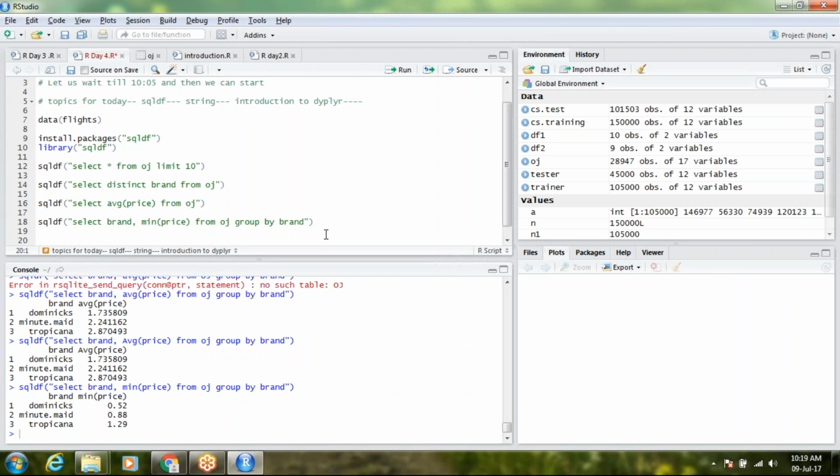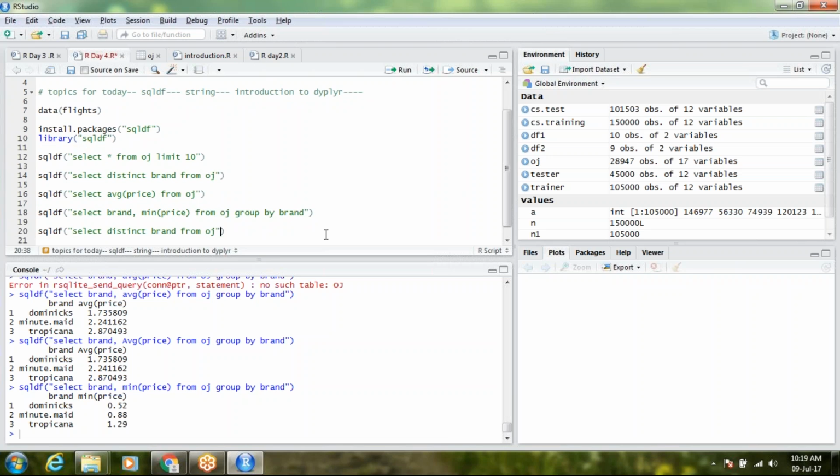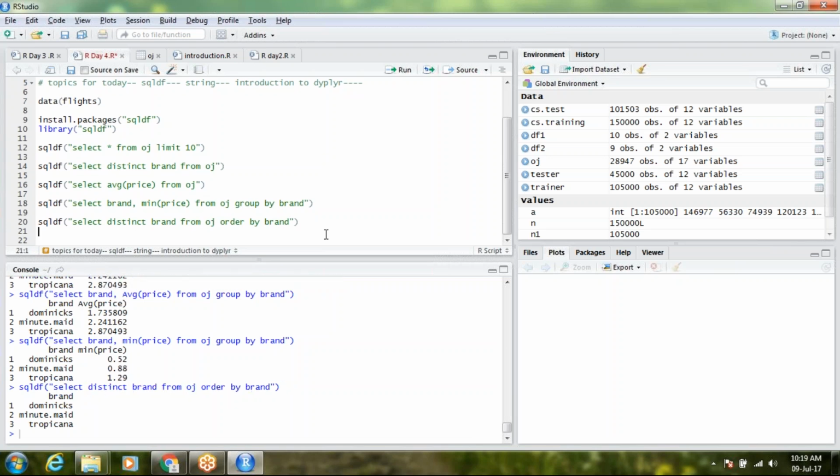and now let's say the same thing in a different order. So it is in alphabetical order starting from D, M, then T. Now if I make it descending, then it is the other way around.